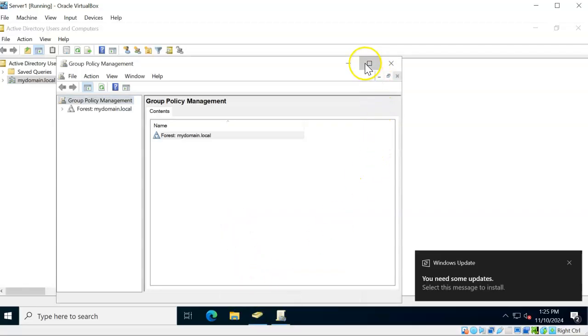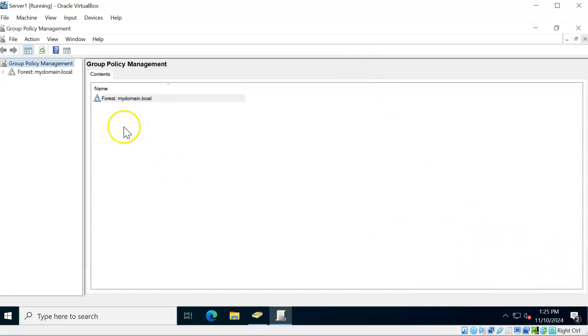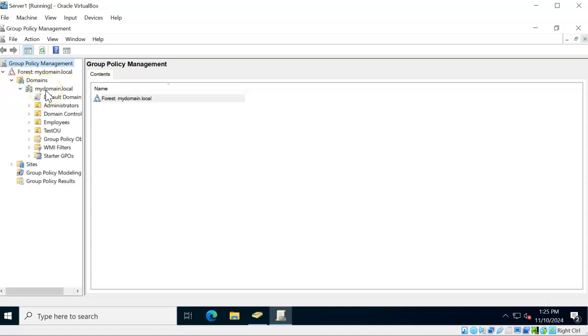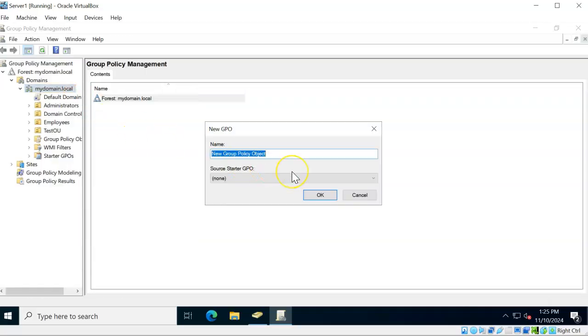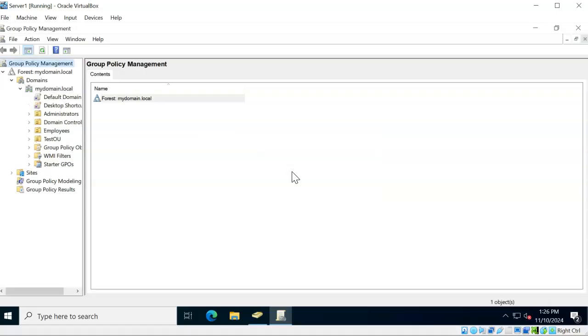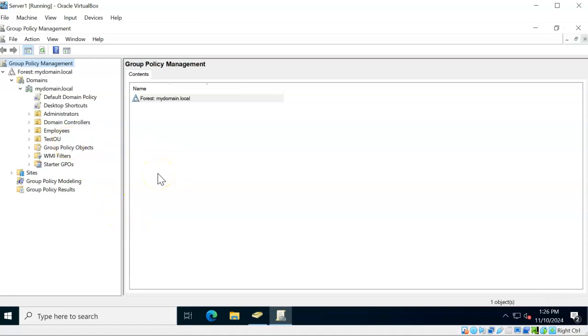Yep, there we go. All right, we probably don't need any updates right now. Let's go down into our domain, mydomain.local. And it says at the domain object level. What does that mean? Mydomain.local. We're going to have everybody have shortcuts. So we create a GPO in this domain, and we're going to call it Desktop Shortcuts. It makes it a lot easier to manage group policies if you have separate policies for various things. I don't know if it makes it less or more efficient, but it sure is a lot handier to manage.